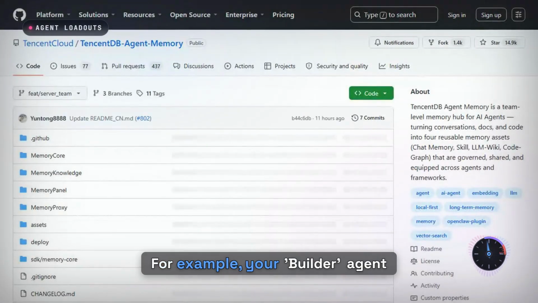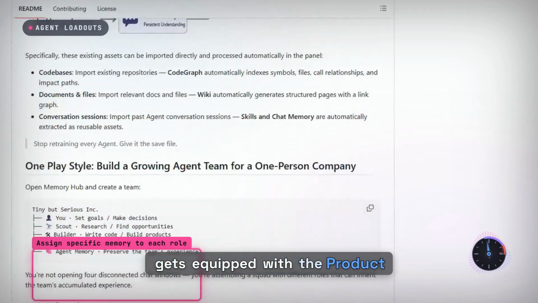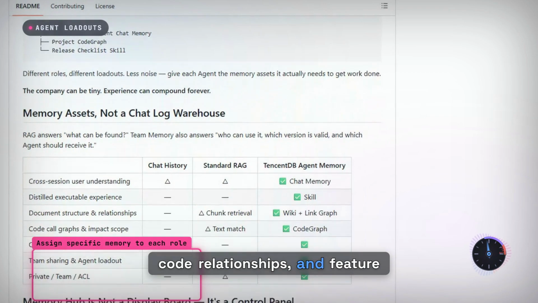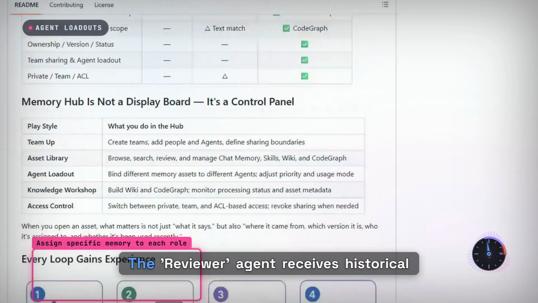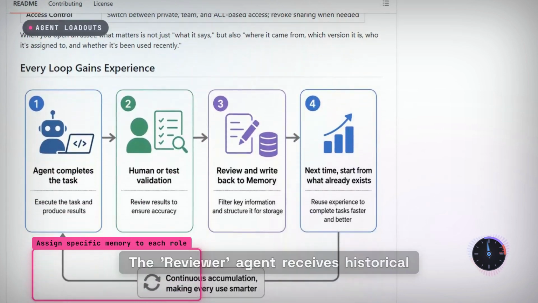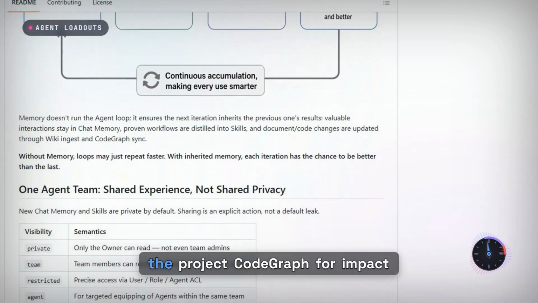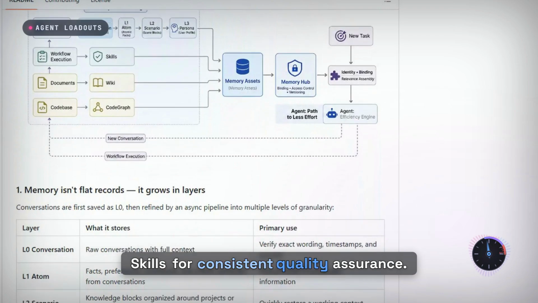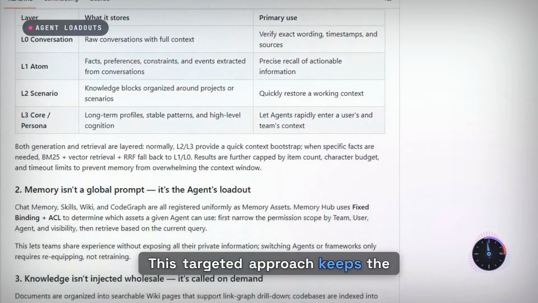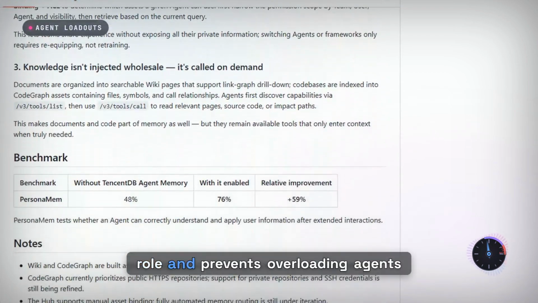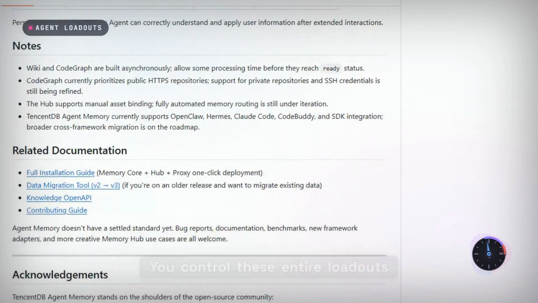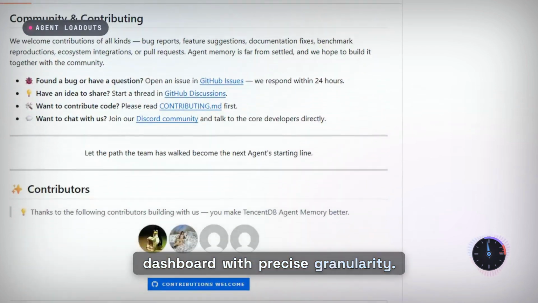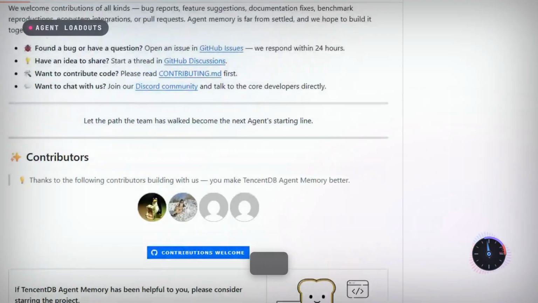For example, your builder agent gets equipped with the product wiki for documentation, the project's code graph for understanding code relationships, and feature delivery skills for standardized workflows. The reviewer agent receives historical incident memory for context, the project code graph for impact analysis, and release checklist skills for consistent quality assurance. This targeted approach keeps the context highly relevant for each role and prevents overloading agents with unnecessary information. You control these entire loadouts from the central Memory Hub dashboard with precise granularity.